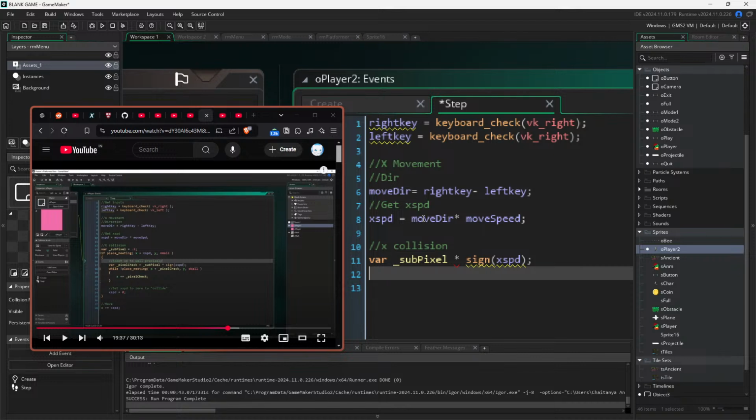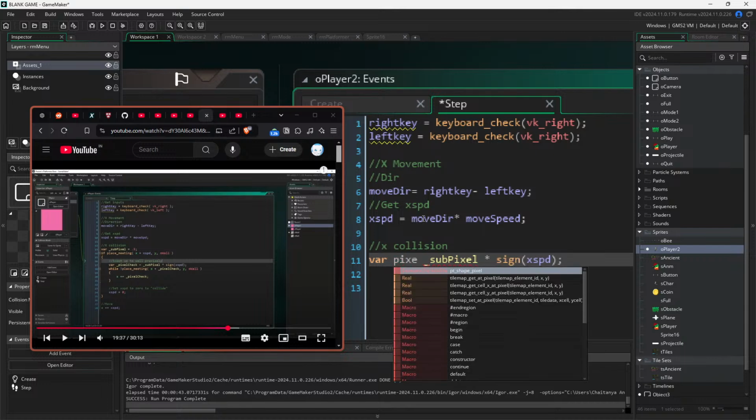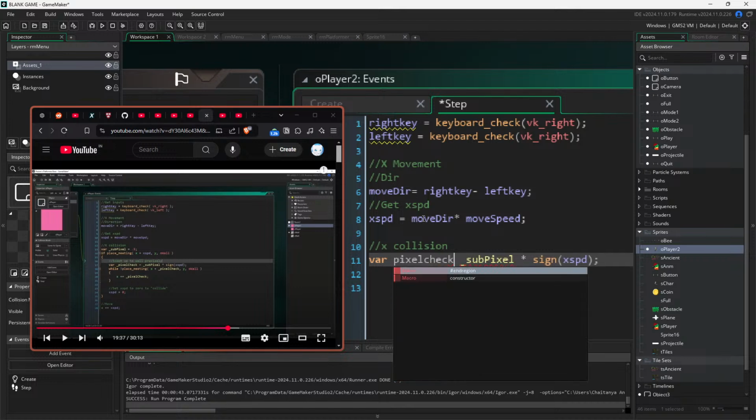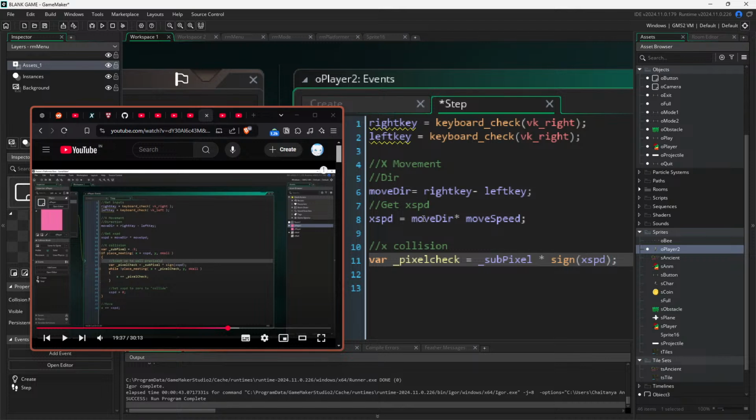Wait, what am I even saying? Variable pixel check is equal to, yeah. Underscore, sure, why not? Let's put an underscore here. Maybe it's better to, yeah, it's better to keep a pattern everywhere. And what else? Now we need a while loop. A while loop runs while a certain condition is true.